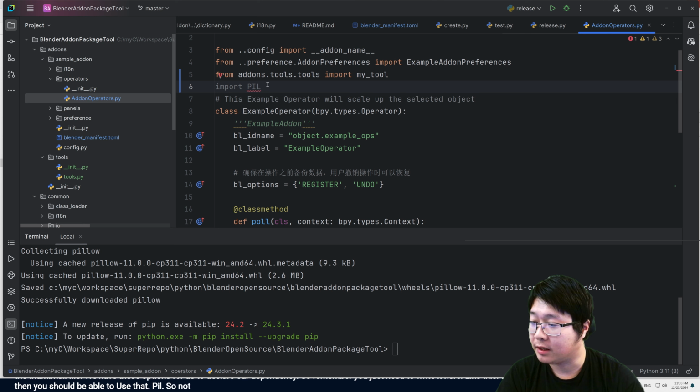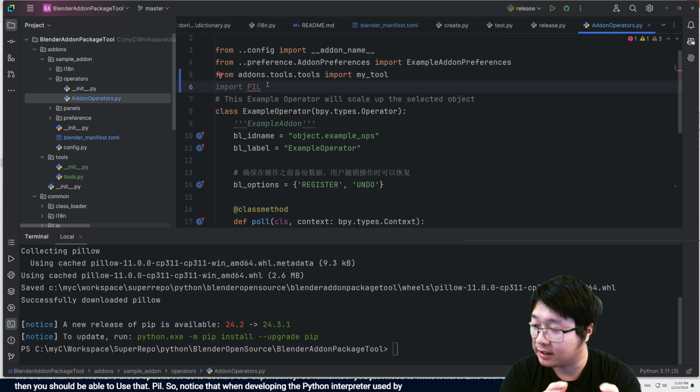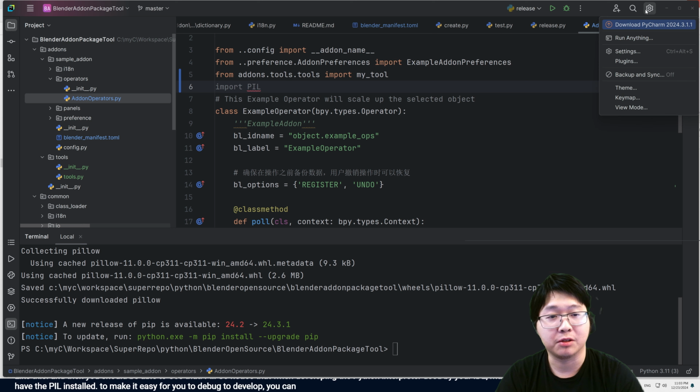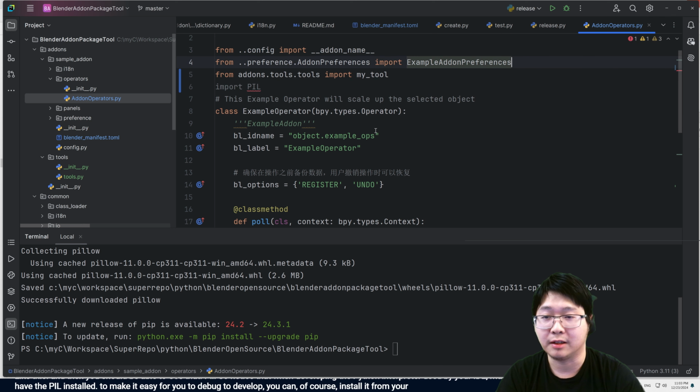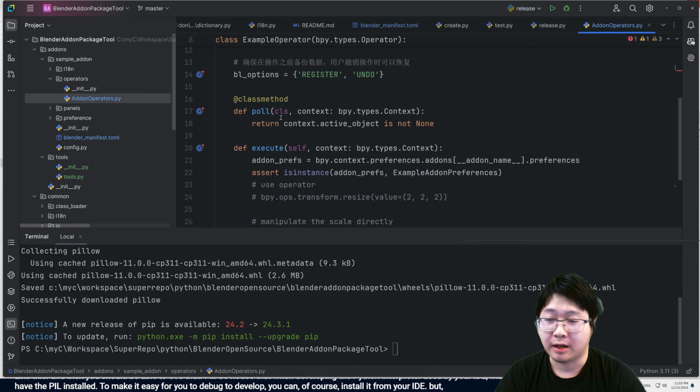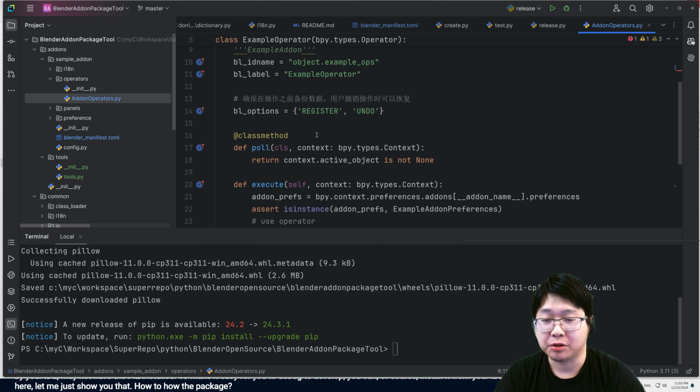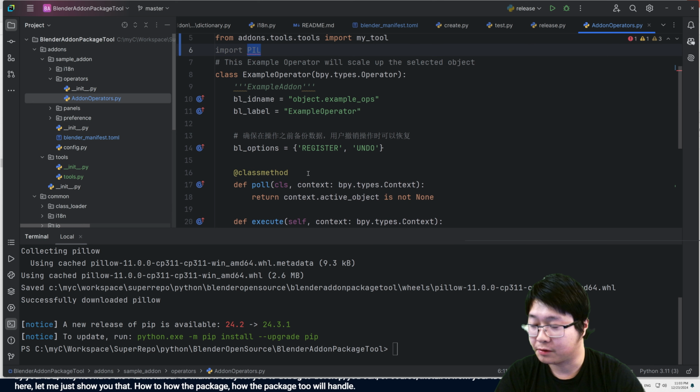So notice that when developing, the Python interpreter used by your IDE may not have the PIL installed. To make it easy for you to debug or to develop, you can of course install it from your IDE. But here, let me just show you how the package tool will handle this wheels file for you.